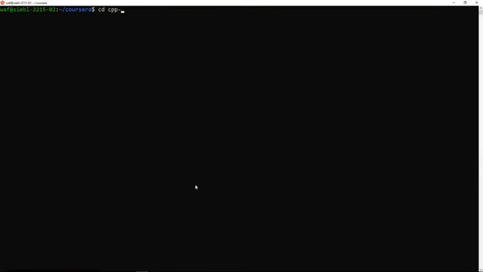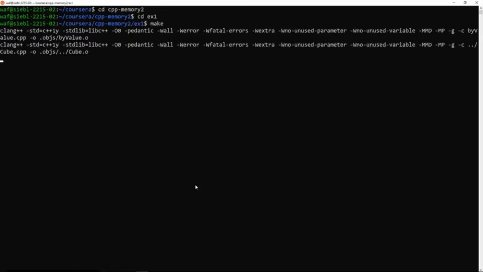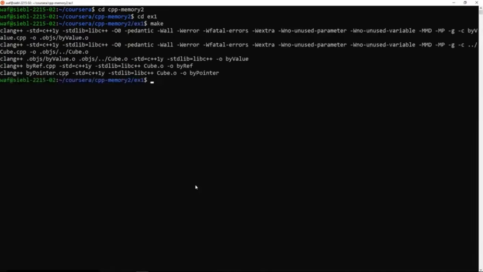Going into the CPP memory 2 directory, going into example 1, running make, running ./by value. And by value, we created $1,000 and created another $1,000 via copy. Here we created $2,000, certainly something we didn't want to do when we just wanted to transfer $1,000 to another person. So we created some extra memory here. So let's see if maybe using a different memory technique will help us out.